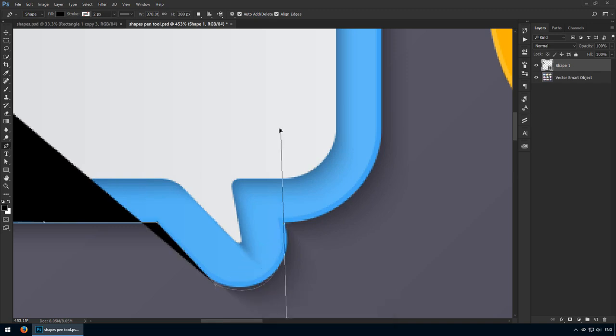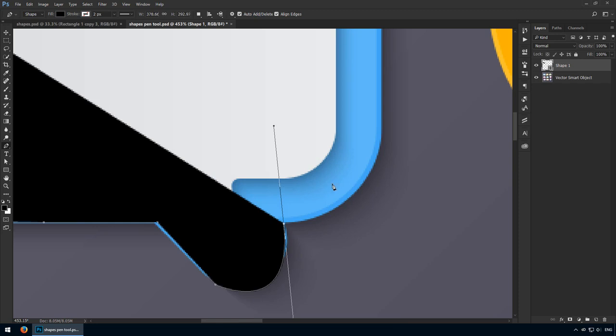Okay, this is where I wanted to arrive. If I try to continue my shape, notice how it's going to be out of order. This isn't what we're going for. To fix this issue, you'll need to convert this point through the Alt key. Click once, and you're good.